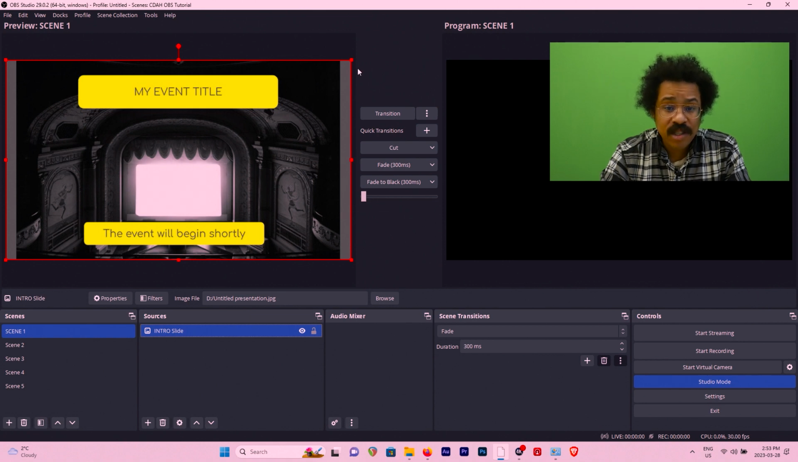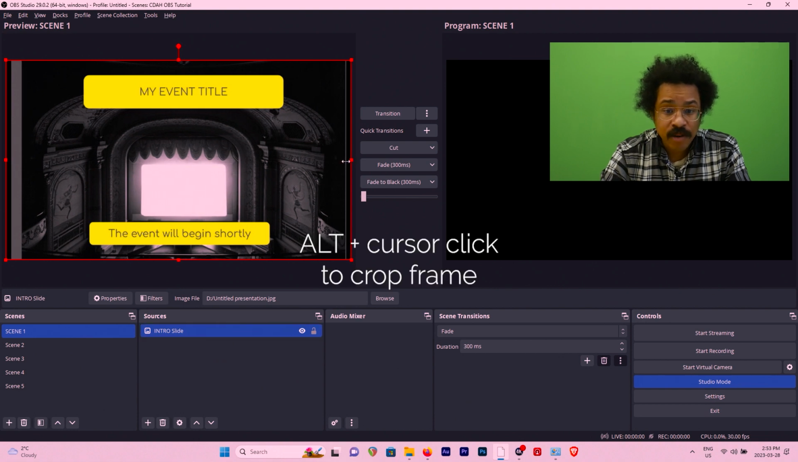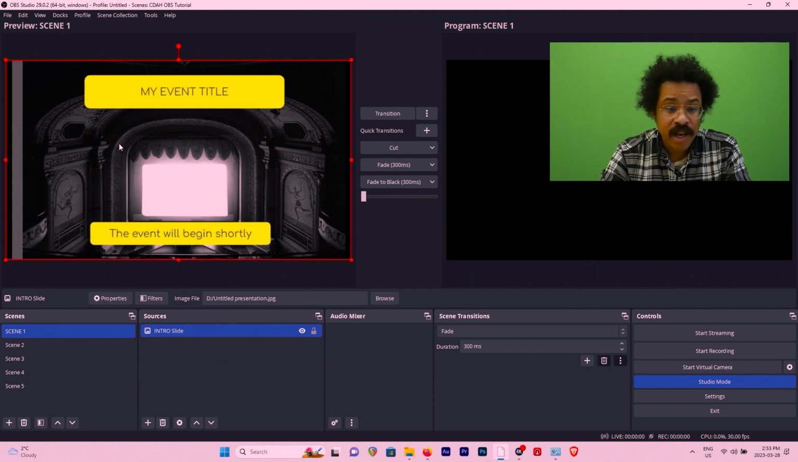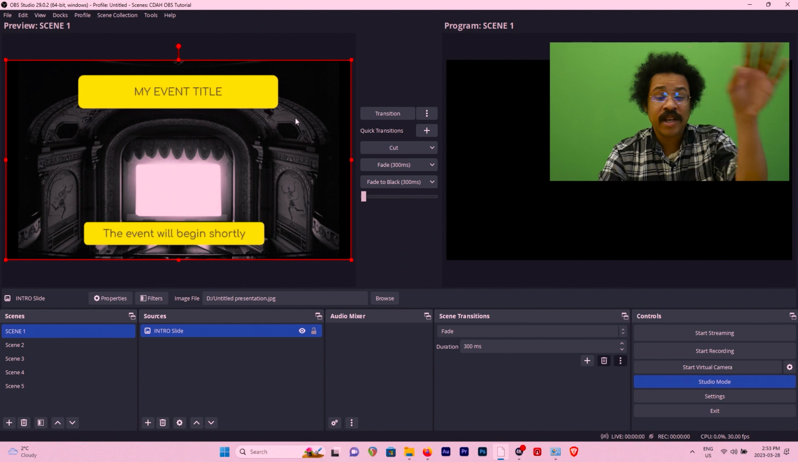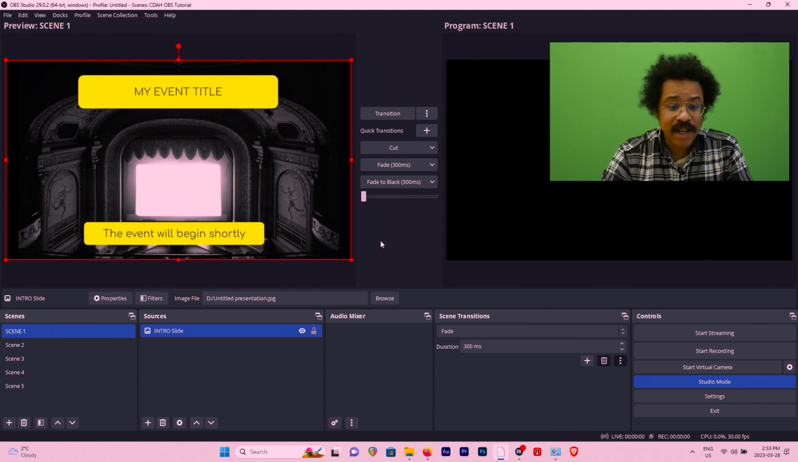You have these markers around the image, and you've got these squares on those markers. Those are like articulation points. If you press Alt while you're moving your cursor, you can crop an image while it's on the screen. And so then I've created black all around. It's perfectly black. It looks great. So that's using Alt and the cursor on any of these squares that represent a place where you can articulate your picture.